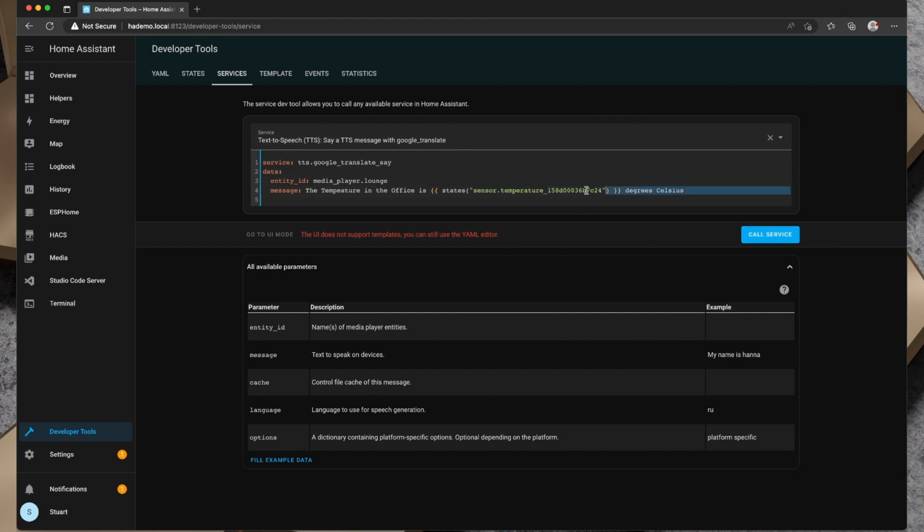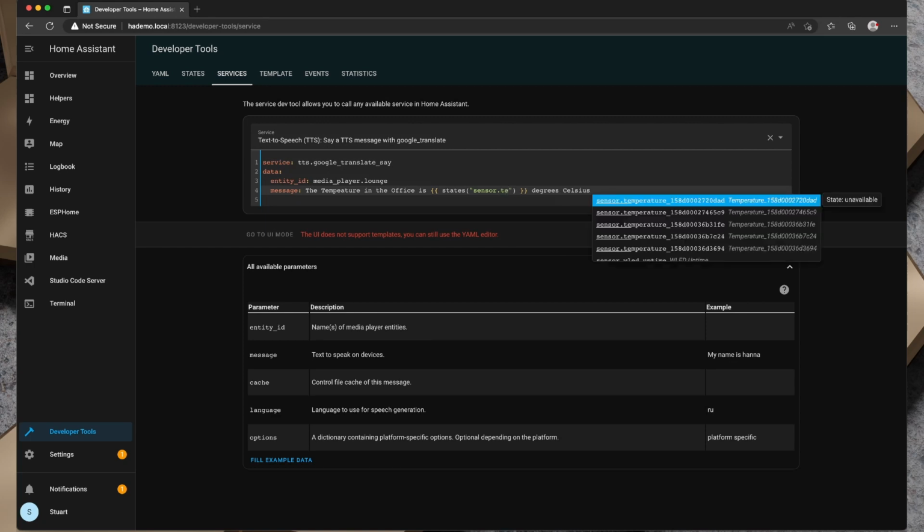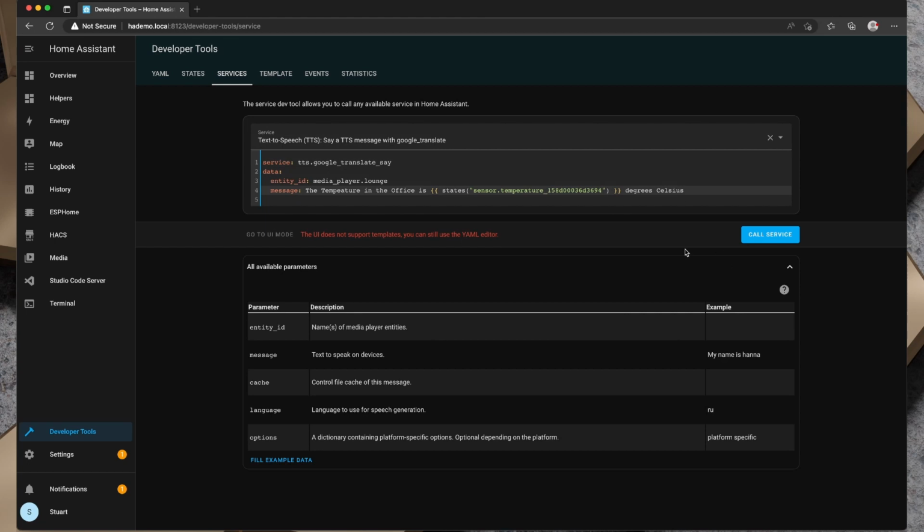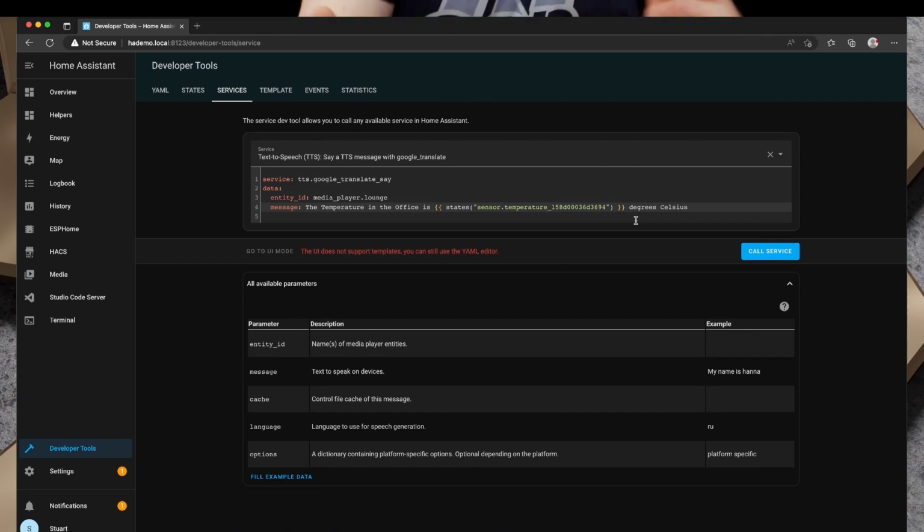That one's apparently unavailable degrees Celsius, but we can change it to temperature. Let's grab this one here and call service. The temperature in the office is 26.0 degrees Celsius. So you can use templating all the same as you did with the push notifications. So that's notifications in Home Assistant. I'm sure you'll agree how useful notifications are for smart homes.